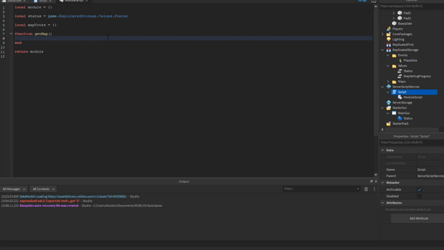And we're going to say local random map equals game.ReplicatedStorage.Maps colon GetChildren. Then we're going to copy this one and make it a table. And then we're going to do math.random, one to the number of maps.